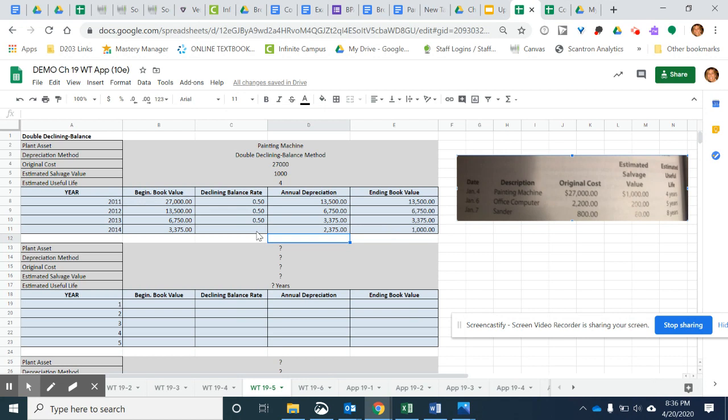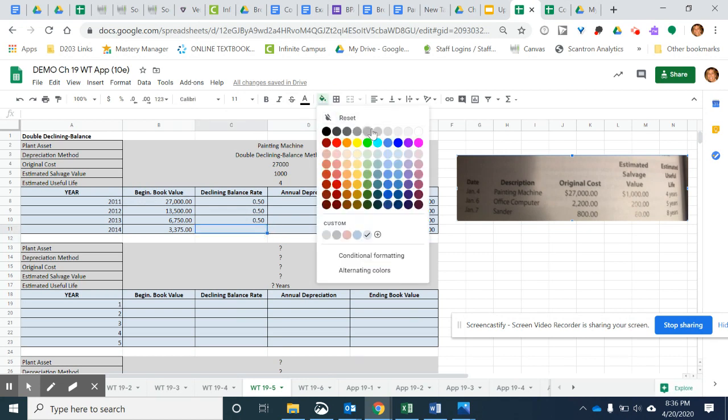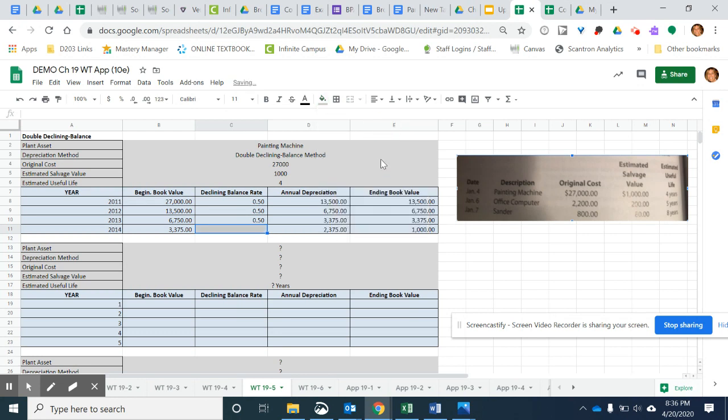And we're going to leave this blank. That doesn't need a value. So we'll just gray it out. I'm going to gray it out because it doesn't have a value. Okay. So let's move on to the next one.